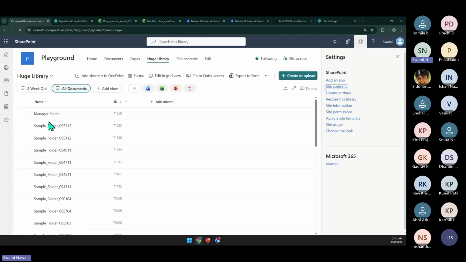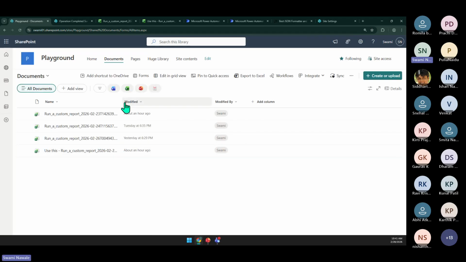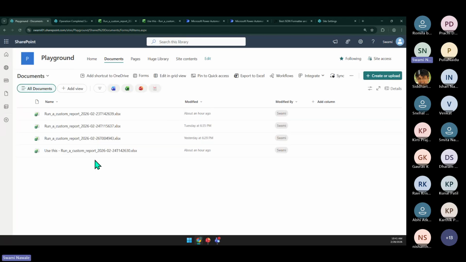I'll go to site contents. So here you will see the Excel file like this. There are multiple reports I ran before this event, just wanted to validate some things. So you will see this kind of thing. Every report will have its own timestamp of when it was generated. And let's see what kind of data we get here.